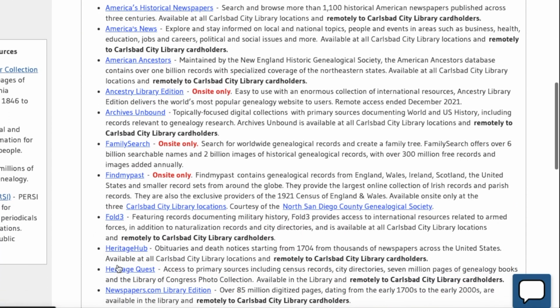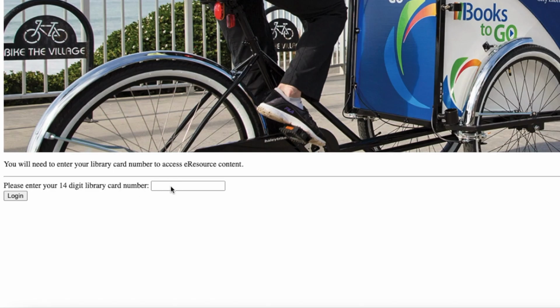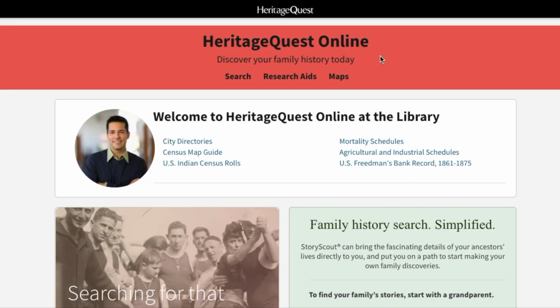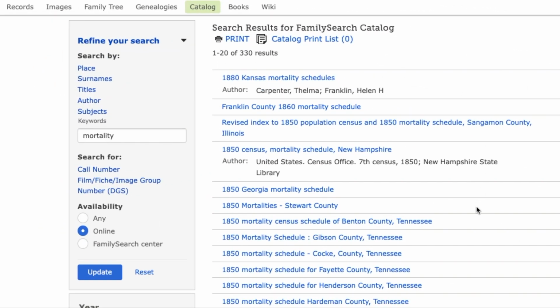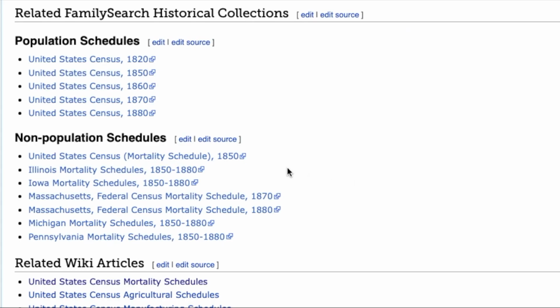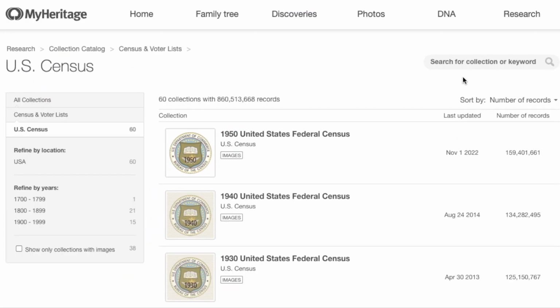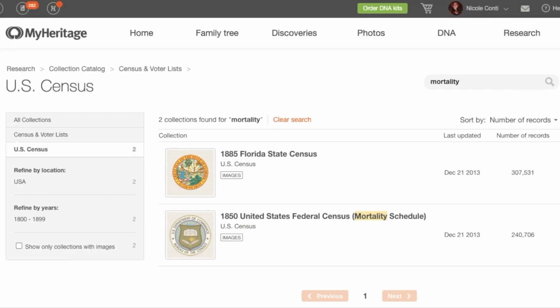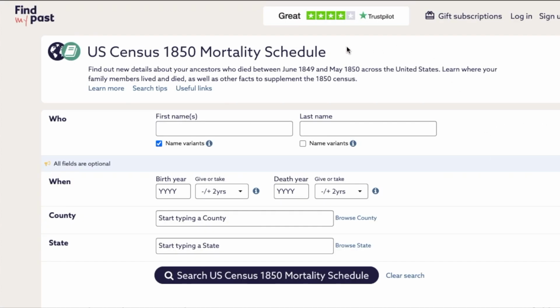While you're at it, check out some of their other free options like Heritage Quest. You simply enter your library card number here, and then you'll be brought to this homepage where you can select mortality schedules and go from there. Speaking of free, FamilySearch.org also has digitized mortality schedules that you can search for free. Their options aren't as robust, but they're still helpful. And some of the other popular genealogy sites like MyHeritage and FindMyPast also have smaller collections for mortality schedules.